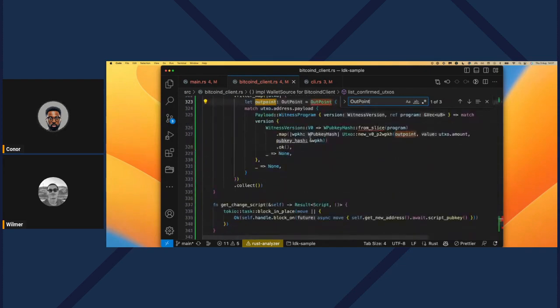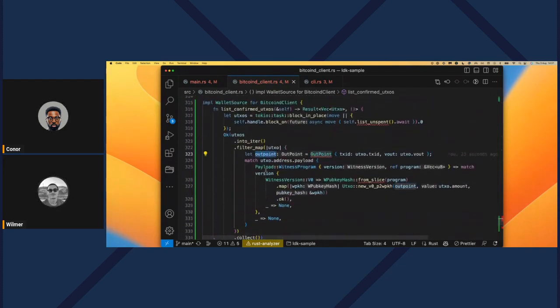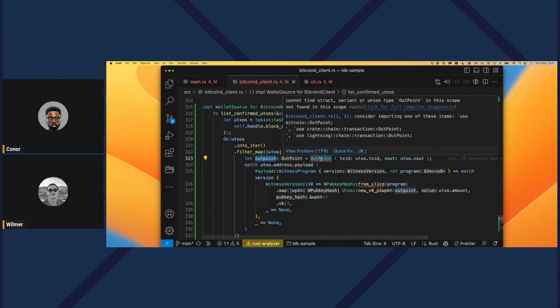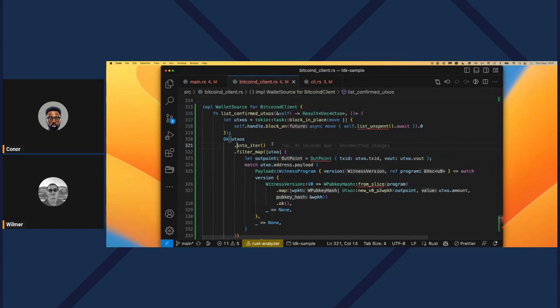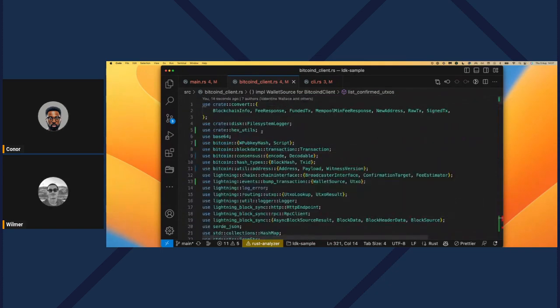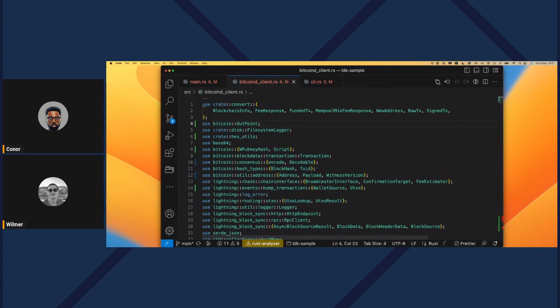Okay, it's called. I don't think it actually imported it yet. Did it not? So we want, is it this one? Chain transaction output? No, it's just Bitcoin colon colon output. Oh, this one. Yeah, that one. Right, okay. You just add it at the very top. Yeah, that one didn't auto input for some reason, but anyway.